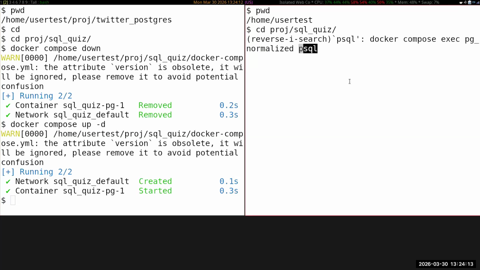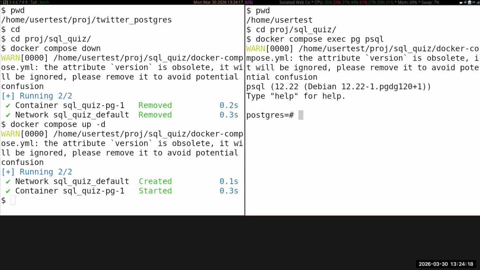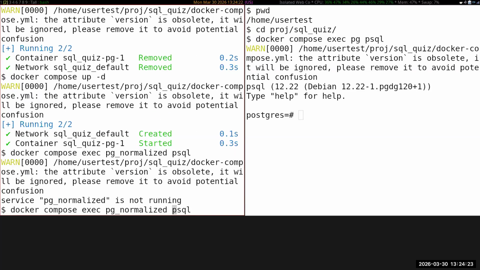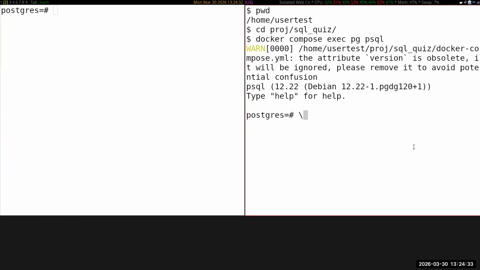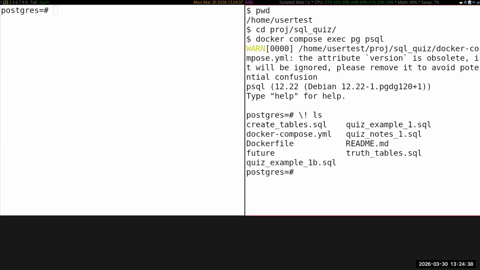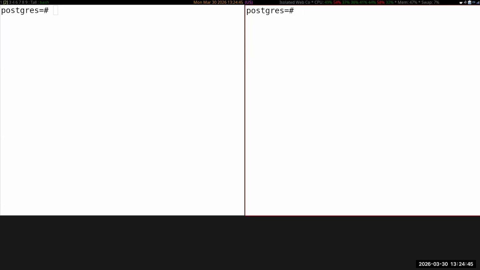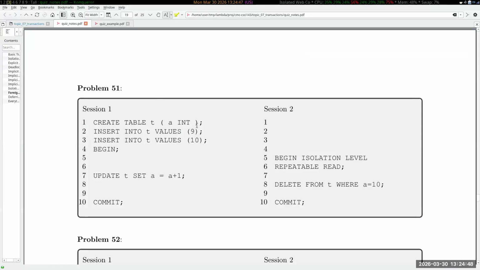Then on the right hand side, let's start up psql inside the simple database. A nice debugging command that I think I mentioned last time is \!, which lets you run shell commands inside of psql. I could do something like \! ls if I wanted to know what files are in my current folder, but I don't care about that. I just wanted to clear my screen with the reset command. Okay, we're on problem 51.